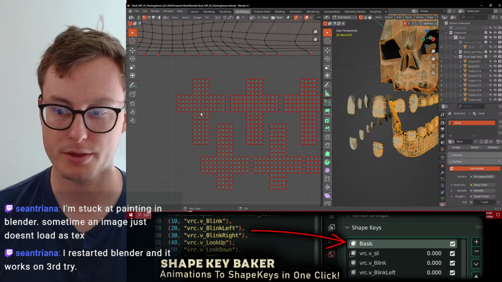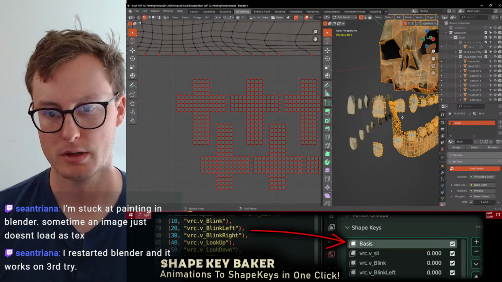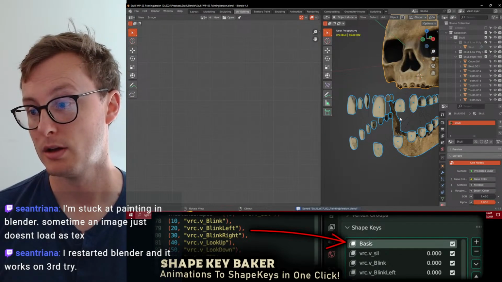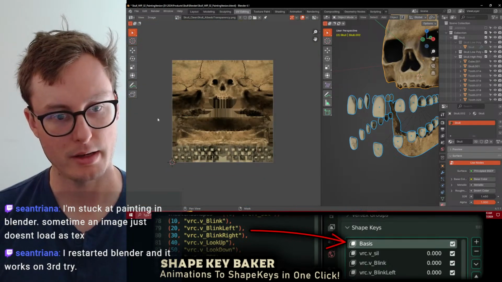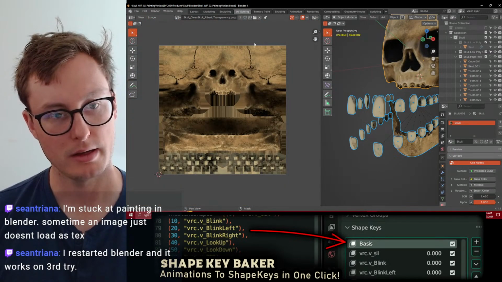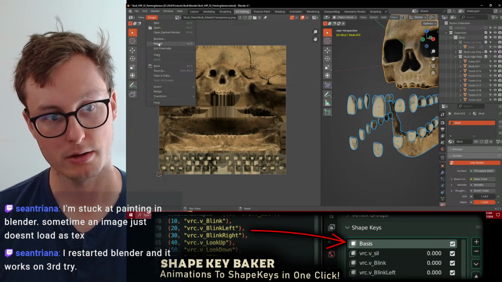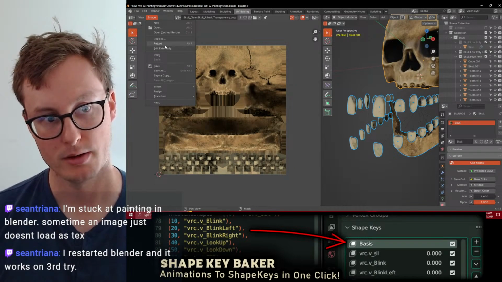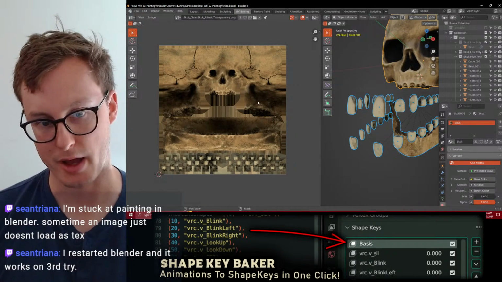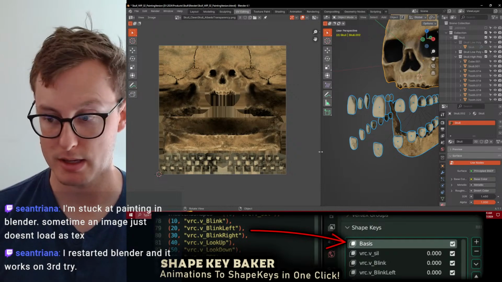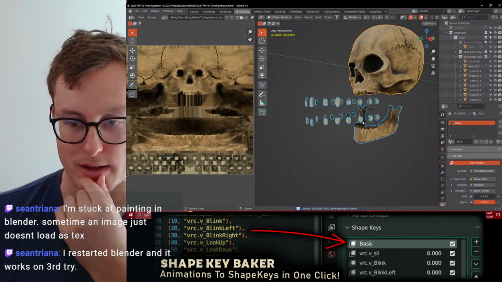Restarted Blender and it works on the third try. That seems weird. If you do have an image in Blender and you've changed or edited it, and you see the file in Blender, you can always reload it here with Alt-R. So if you're looking at an image, you can go to Image, Reload, or just use the hotkey Alt-R. That may help. All right, so let's go ahead and bake this out.